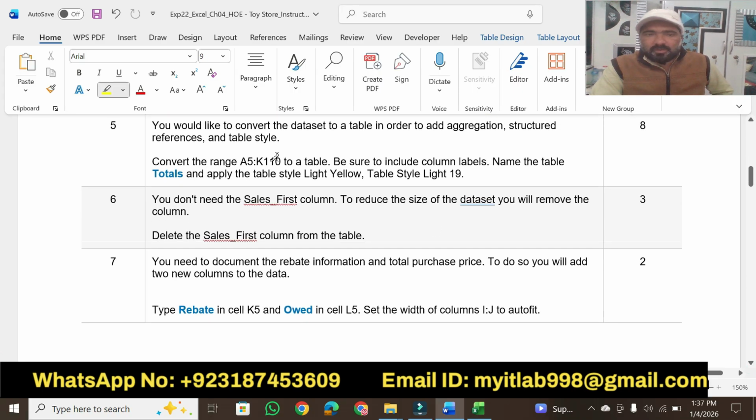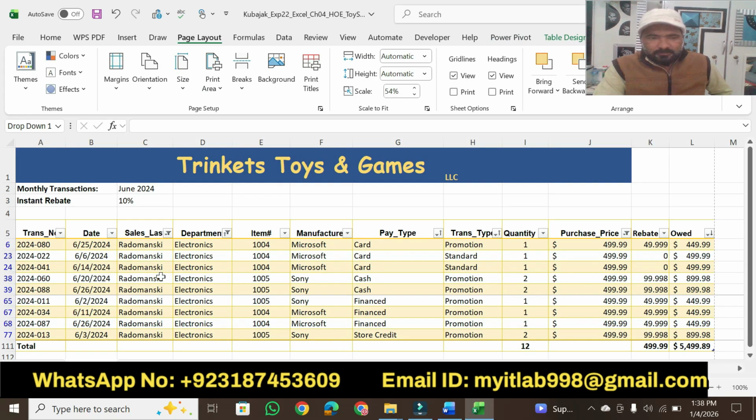Now we are moving toward question number 5. You would like to convert the data set to a table in order to add aggregation, structured references and table features. So convert the range A5 to K110 to a table. We have to convert that into the table.